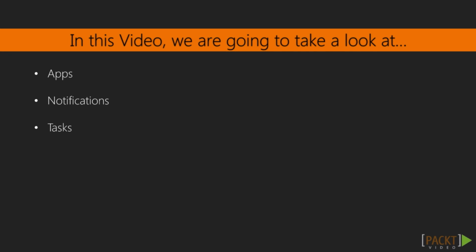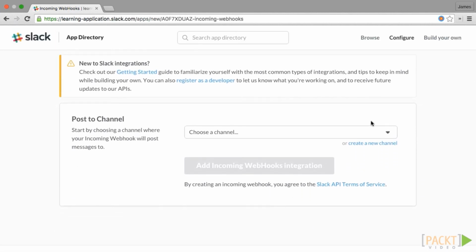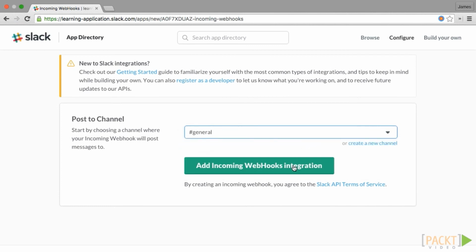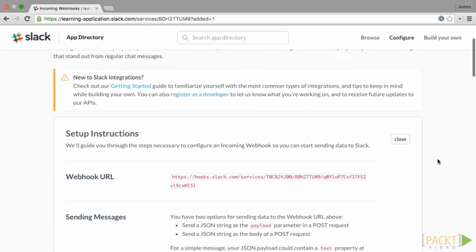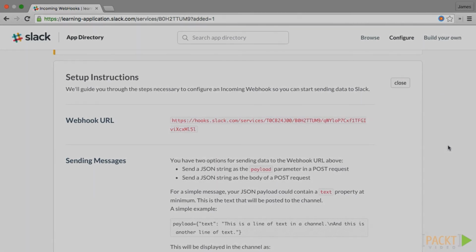I'm assuming in this video that you and your team is already set up on Slack. But if this is not true, you can head over to slack.com and get set up for free. Before we start putting pen to paper in this video, we need to set up incoming webhooks for our Slack team. Navigate your web browser to api.slack.com/incoming webhooks and click Incoming Webhooks Integration. Choose the channel you would like this notification to show up in. I'm going to go with General. And click on Add Incoming Webhooks Integration. Go ahead and copy your webhook URL because this will be crucial for later steps.